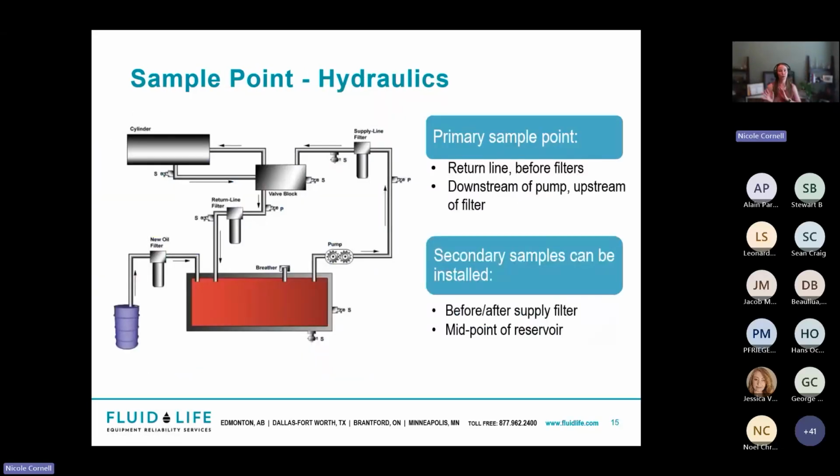All right, so I'm going to need to ask you to use some of your imagination on this slide. Here we have a basic 2D diagram of a hydraulic system. On the bottom, we have the hydraulic reservoir where the oil gets drawn up through the pump and into the supply line filter before finally being pushed into the cylinder.